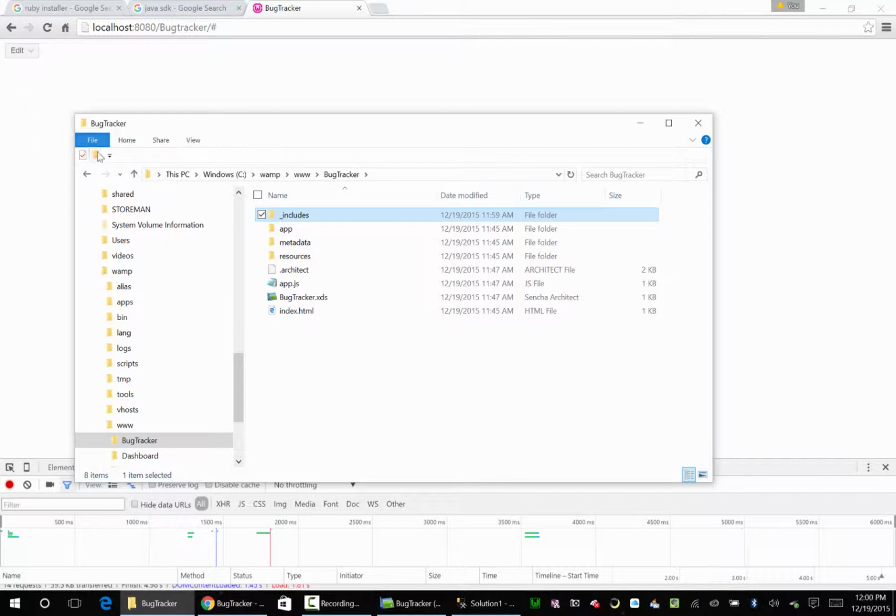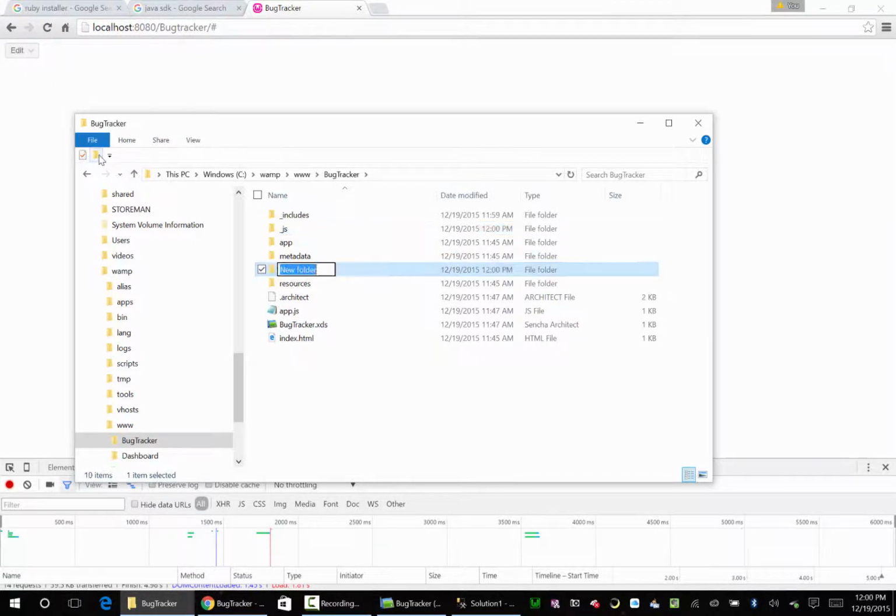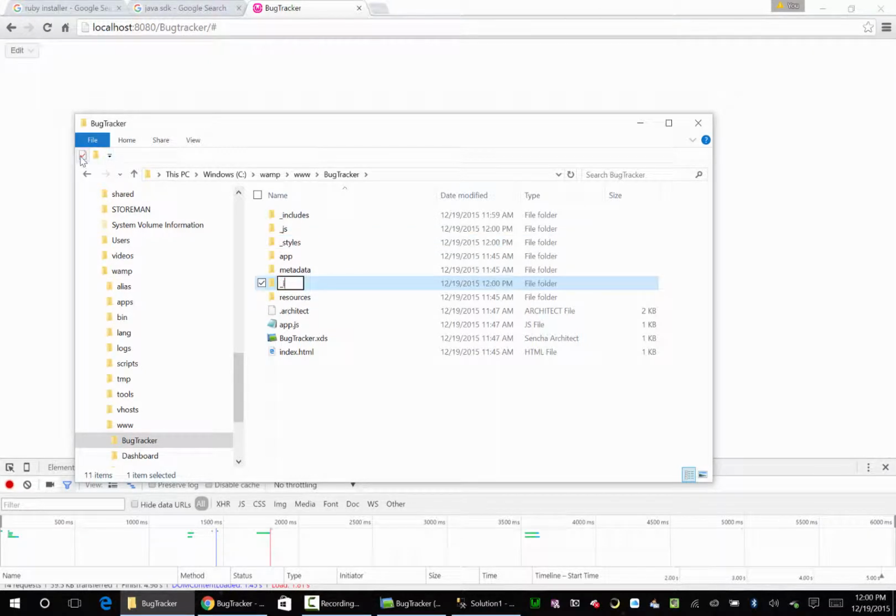I'm going to create another folder. This is going to be _js. We're going to put JavaScript files in here. And let's create another folder. I'm going to call it _styles. I can't type, pardon me. And let's create one more folder called _images. We're going to put all our source images in here.